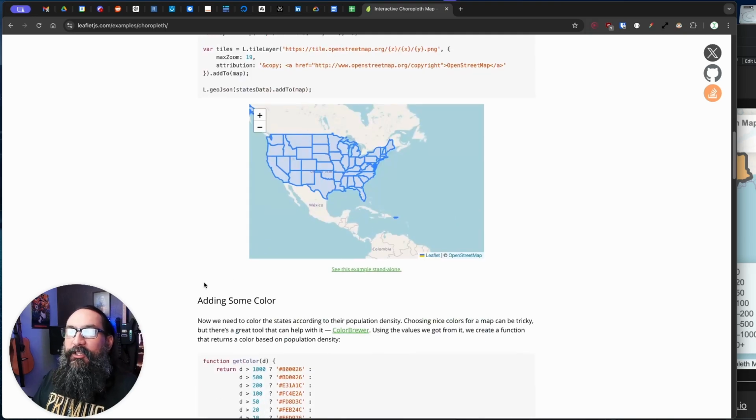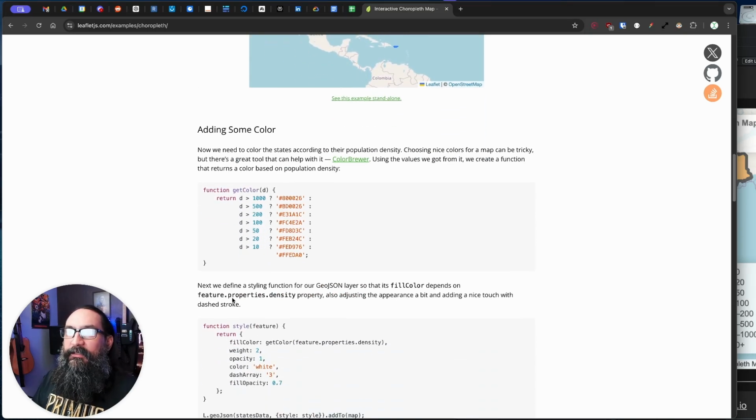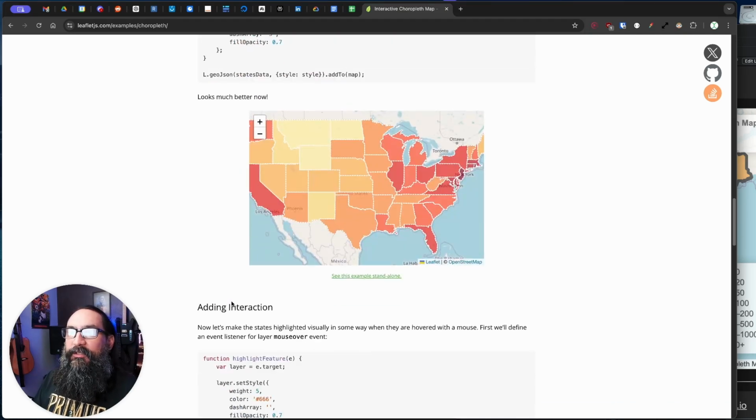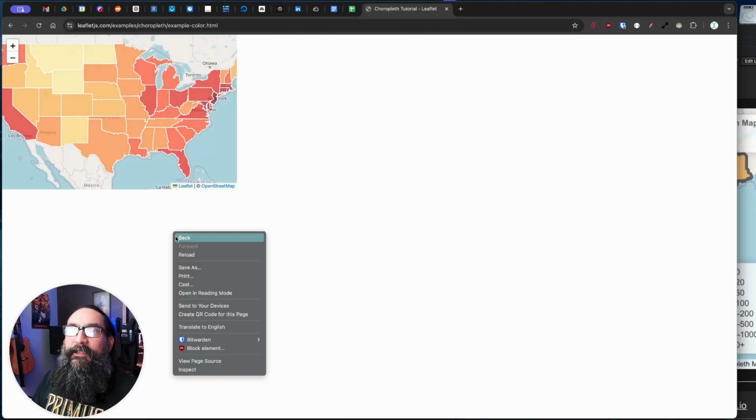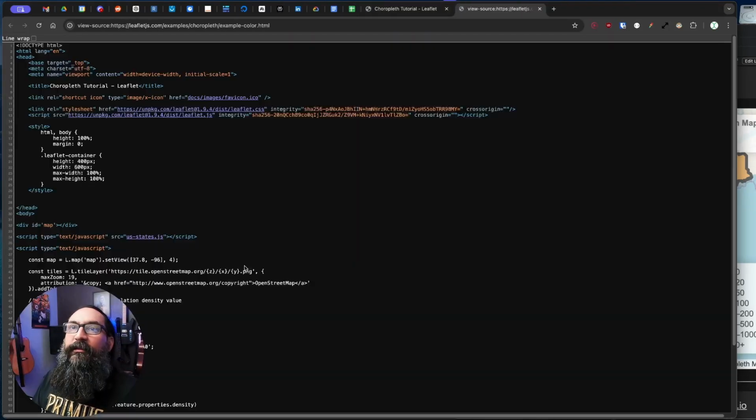And you can go through this if you want, piece by piece, and try to learn how it works, or just go to the bottom. There's a standalone example. And then if you view source on this, you can just copy this and put it into a FileMaker web viewer, and you'll be pretty close. It won't quite load right off the bat. So there's a couple things you have to fix.